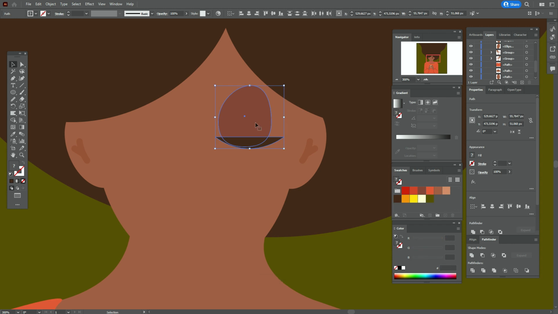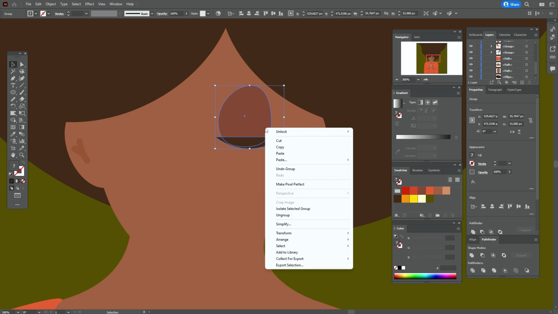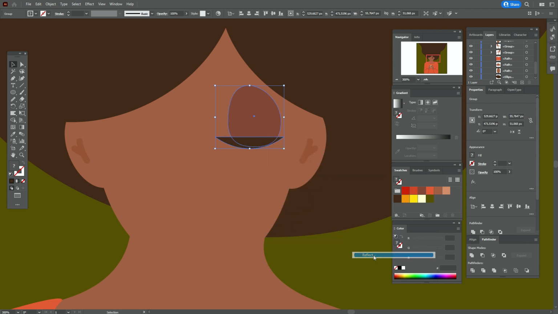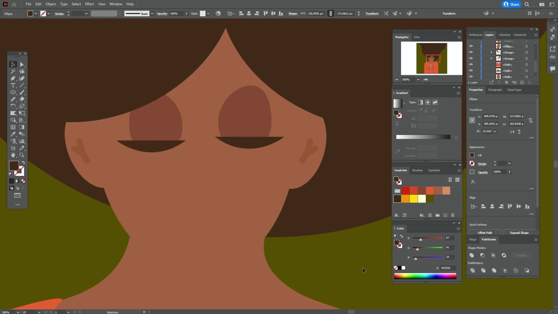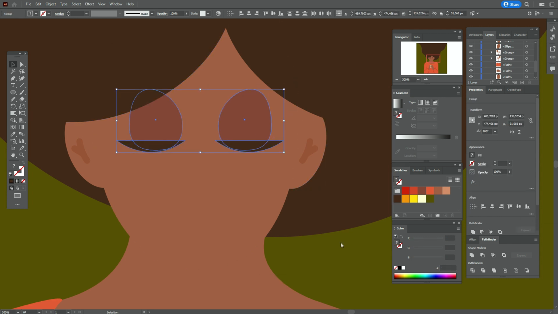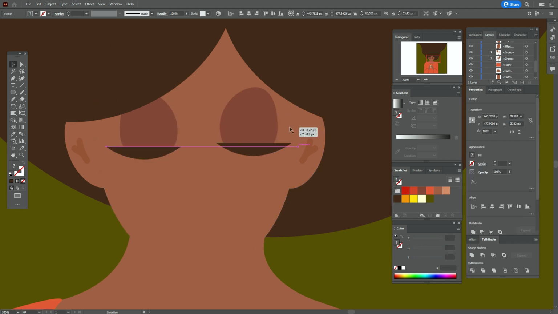Now select both shapes and group them. Now transform, reflect, vertical, copy. Move here. Send this shape to front. Now select both shapes and align them. Move here. I think we can make the eyes a little bigger, like that.